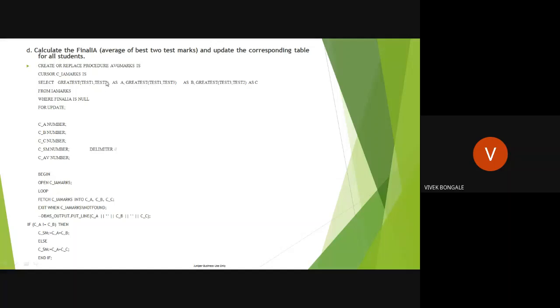So for test1 and test2, the greatest is stored in A, test3 is stored in B, and test2 is stored in C. These values come from IAMAX. Finally is null; we're going to update these values. BEGIN starts the block. OPEN C_IAMAX means it starts taking values from IAMAX, from each table row. LOOP: 5 values are there. We fetch the values A, B, C, that is test1 marks, test2 marks and test3 marks, and store them in these variables.